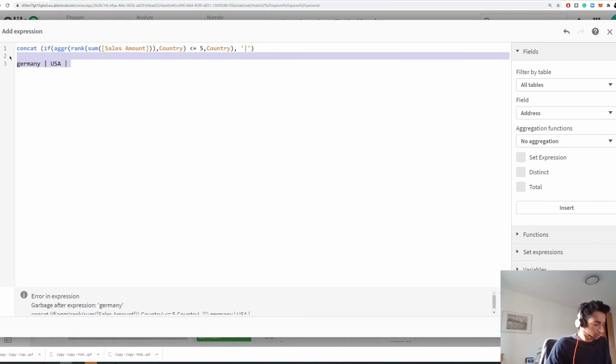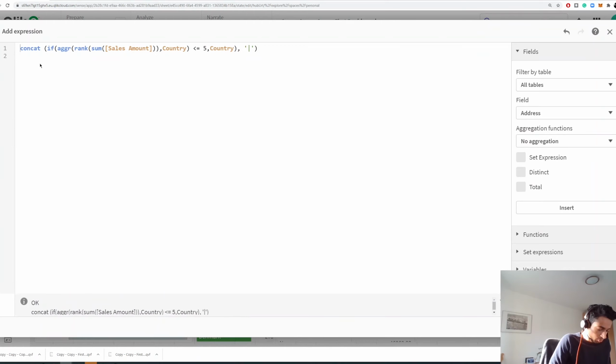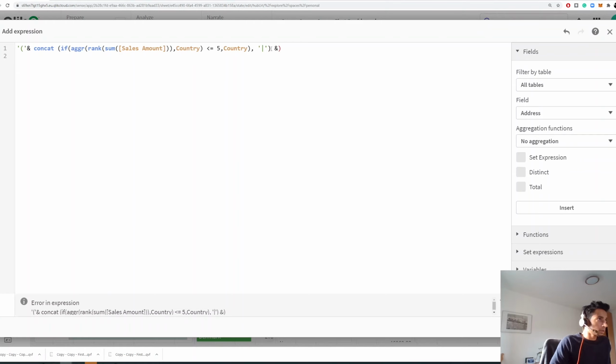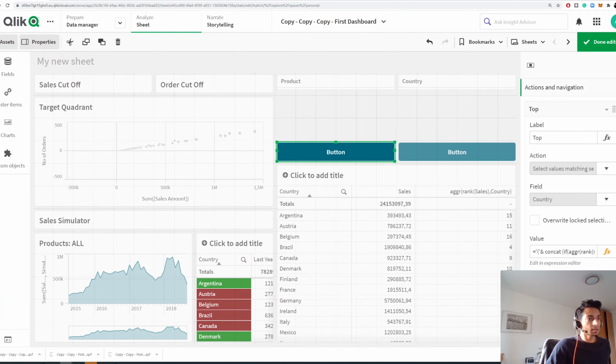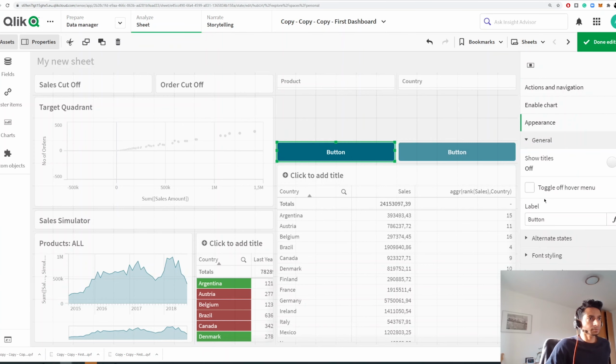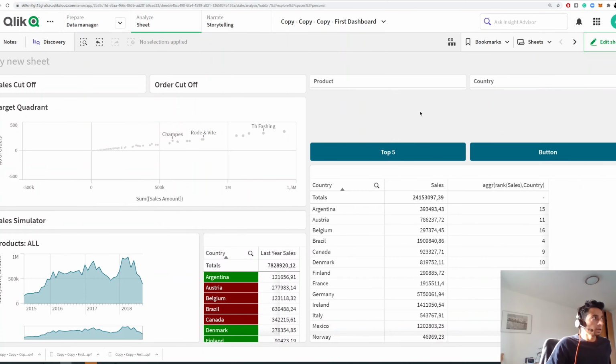And just because it's not good to just leave it, we need to put a bracket. Since this is a string, we're going to open a bracket, then bring in these countries which are separated by a separator, and then close the bracket. And I need to put the brackets inside commas because it's a string. And let's press OK. Let's go to appearance. Let's name this chart. Let's say top 5 and click done. Let's see if it works.